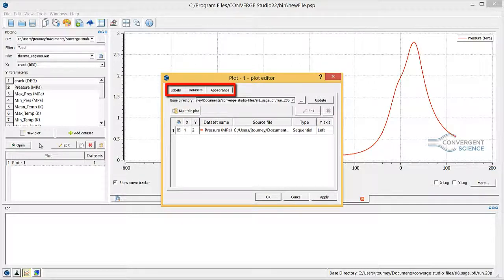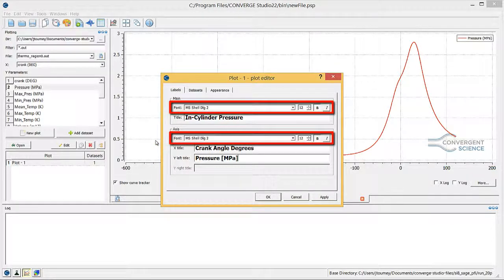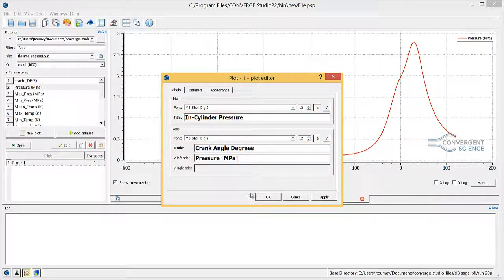Here, you can change the labels, datasets, and appearance of the plot. Click on the Labels tab. In the Title field, enter a title for the plot. And in the X Title and Y Left Title fields, enter labels for the X axis and Y axis, respectively. Note the text formatting options available above the respective title fields. Click OK to close this dialog box.